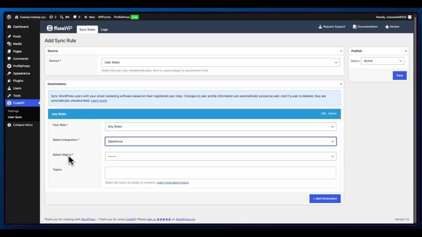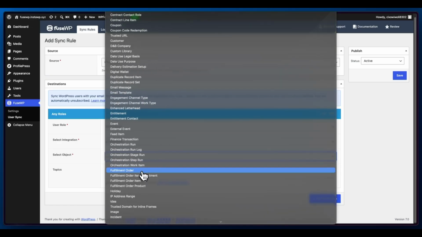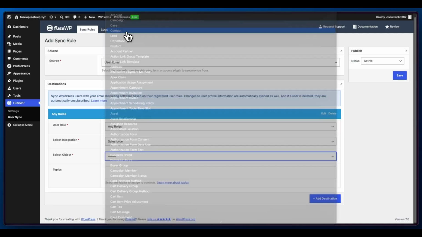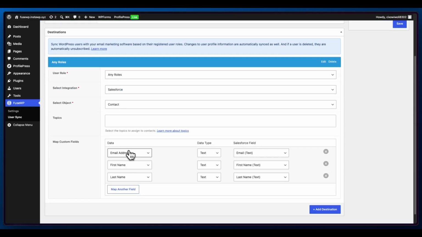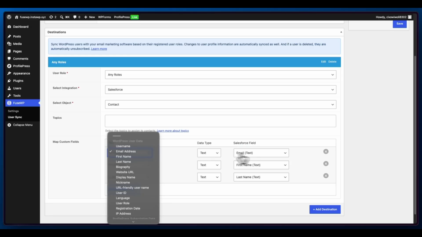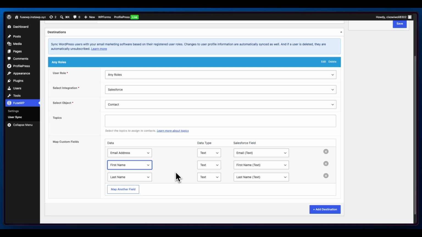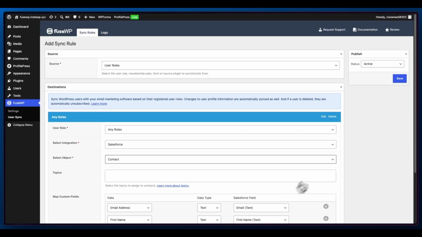Next, you'll need to select an object, and you'll see that there are a number of different objects from Salesforce which you can use to sync your users with. We'll use contact as the object. And if you want to, you can assign a topic or topics. We'll skip this and move on to custom fields. So here, email address is being mapped as text to the email address field in Salesforce. The same goes for first name and last name. If you ever need to add another field, you can simply click on Map Another Field and then proceed with your configuration. So as soon as you're happy with your settings, feel free to click on Save.